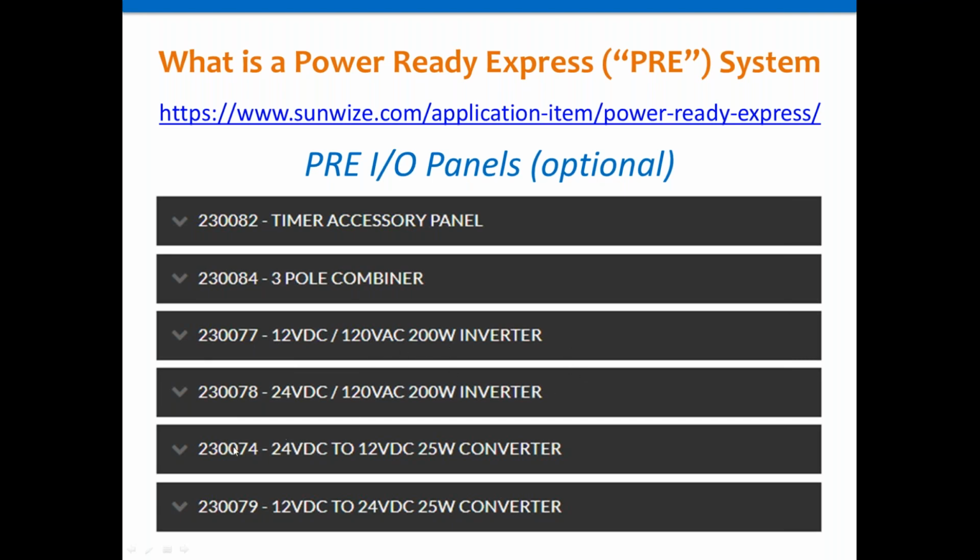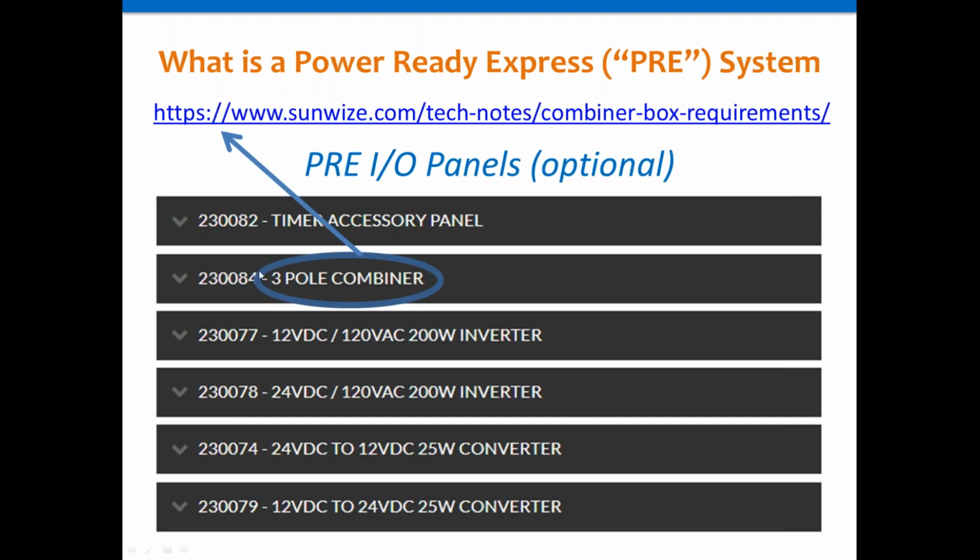load under 200 watts. Similarly, for regulated DC voltages, for 12 and 24 volts, for any DC loads below 25 watts, simply combine the Power Ready accessory panel with the Power Ready Express system, and they're compatible plug and play. One common accessory that's frequently used is the 3-pole combiner for when utilizing multiple solar modules in a configuration that requires multiple strings to be combined. If you have questions on when a combiner box may be required, you can see our tech note at the top here on combiner box requirements.